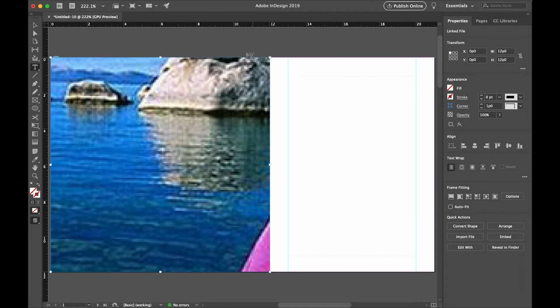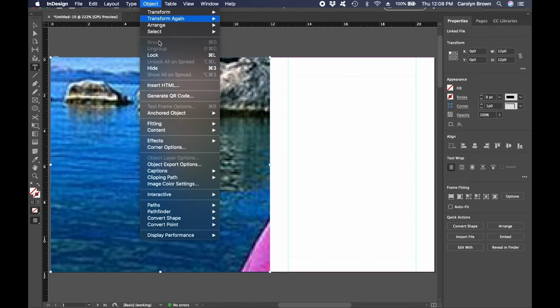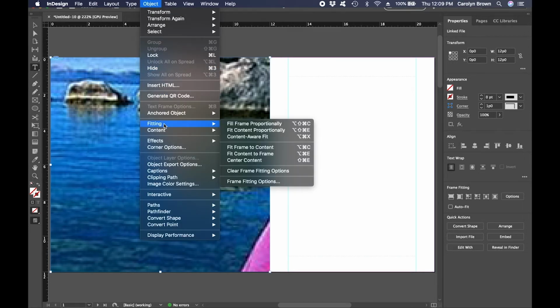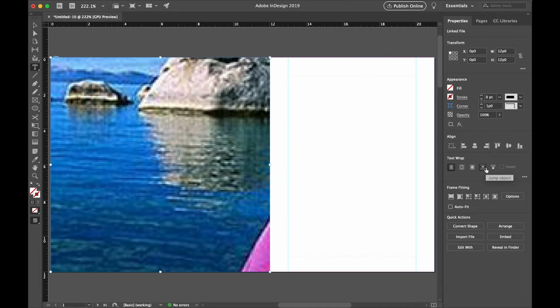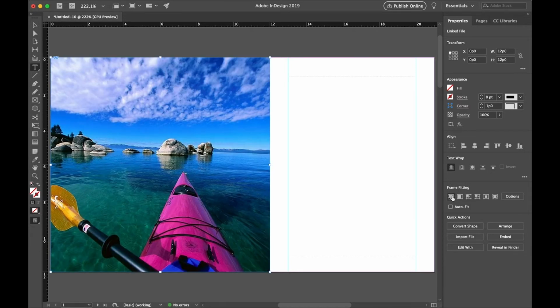This is the same thing that we were doing by going to the Object menu, choosing Fitting, and picking from that menu. You'll find that the Properties panel and other panels in InDesign repeat a lot of what you see in the menus. So if you like menus, you can do it that way. If you like the Properties panel, you can do it this way. Okay, so there's our picture.